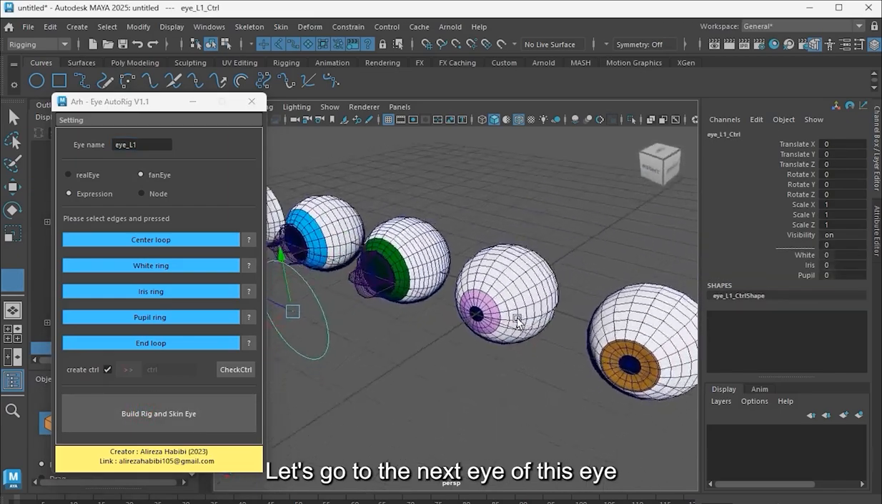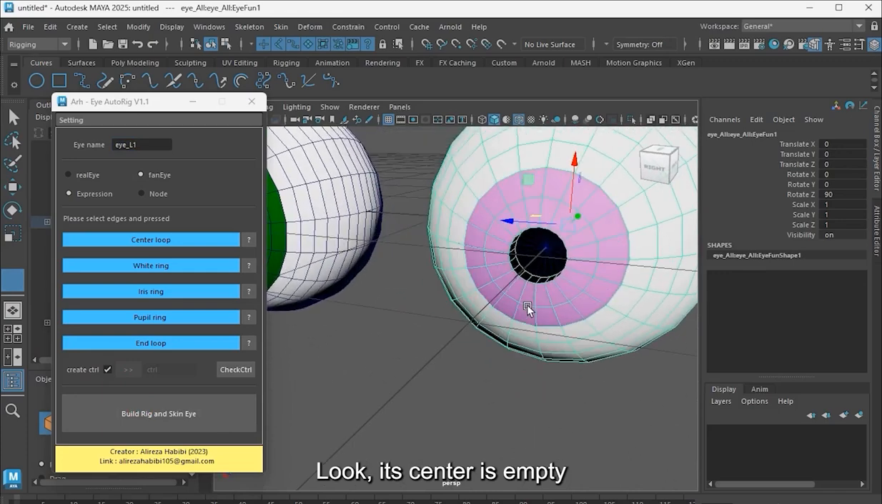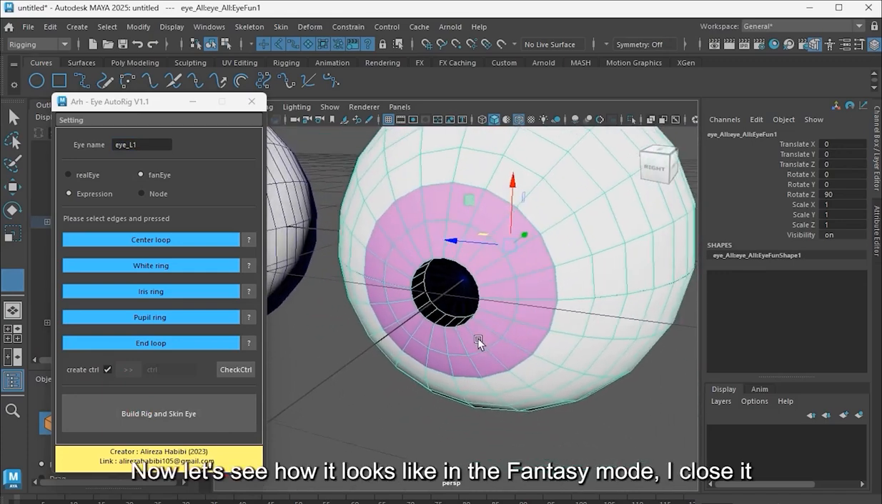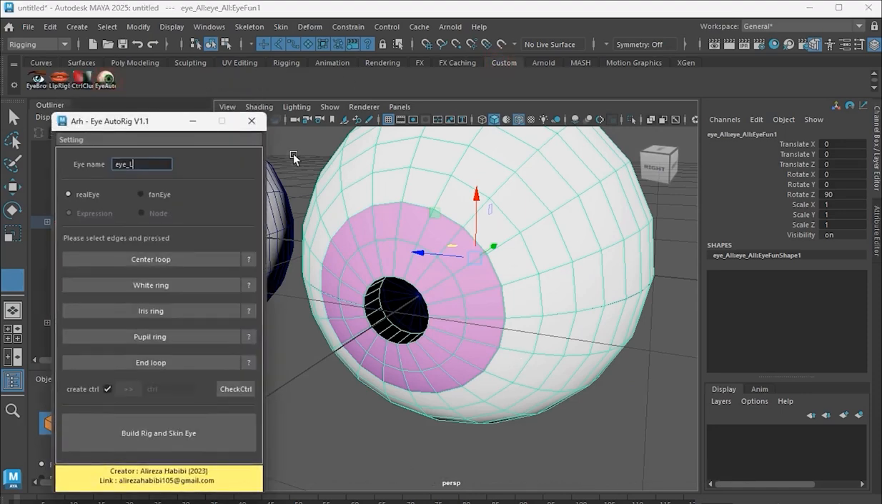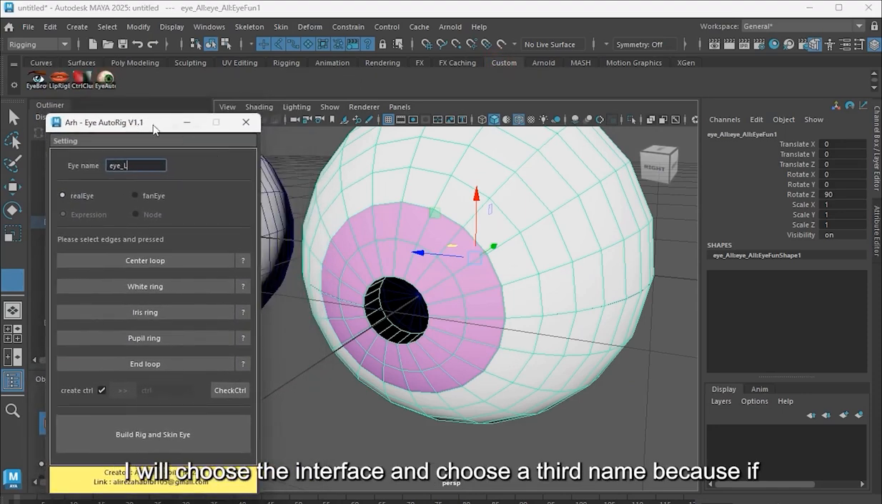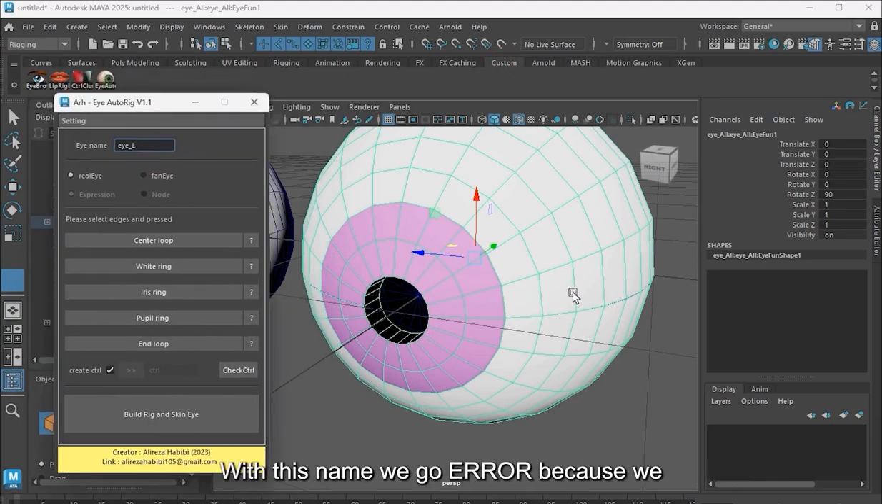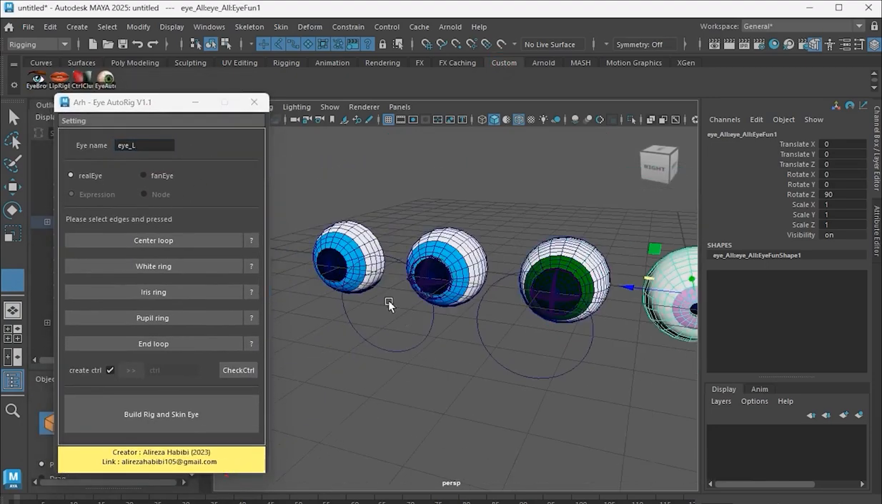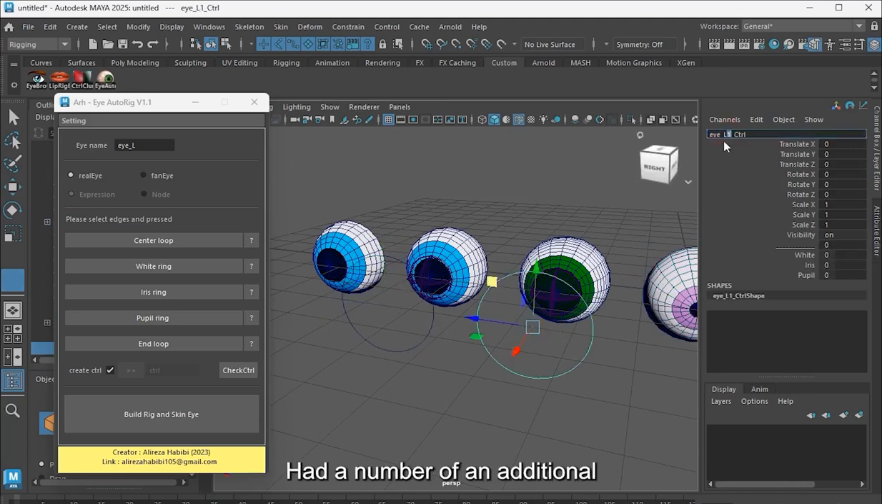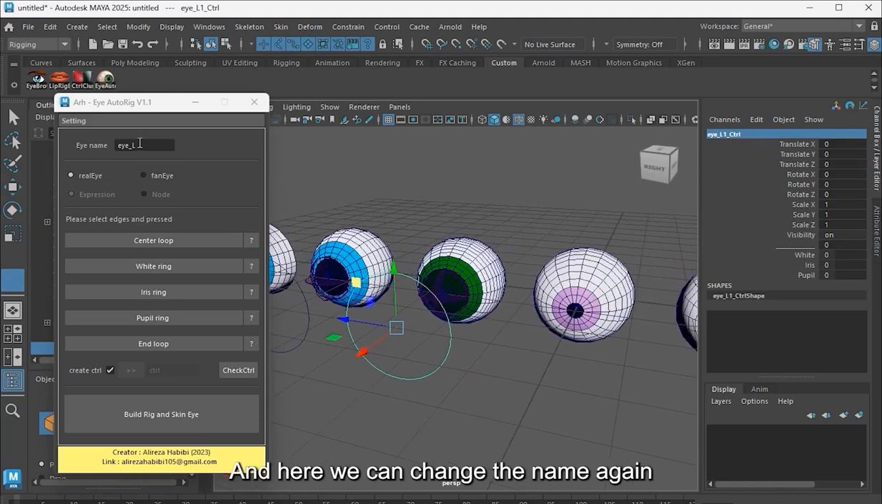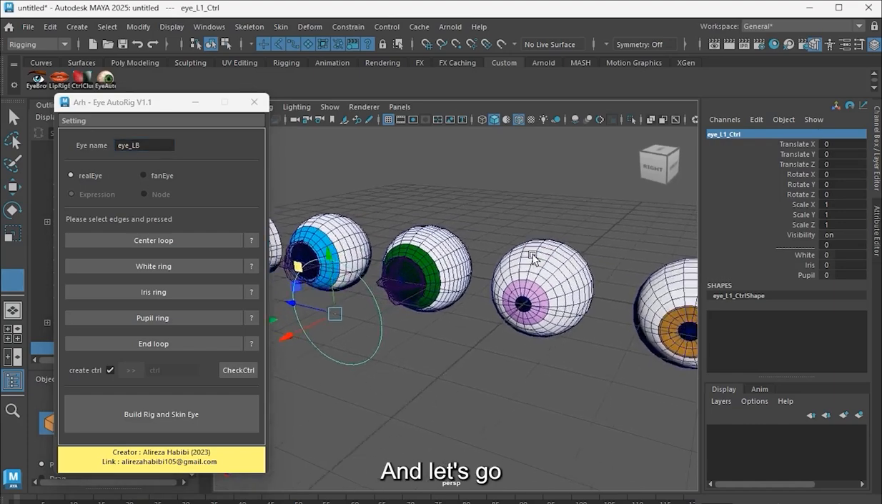Let's go to the next eye. Look, its center is empty. Now let's see how it looks in the fantasy mode. I close it. Open. I will choose the interface and choose a third name, because if we go with this name we get an error, because this is the contrary. With this outer control, our second one had an additional number. And here we can change the name again. Let's leave B and let's go.